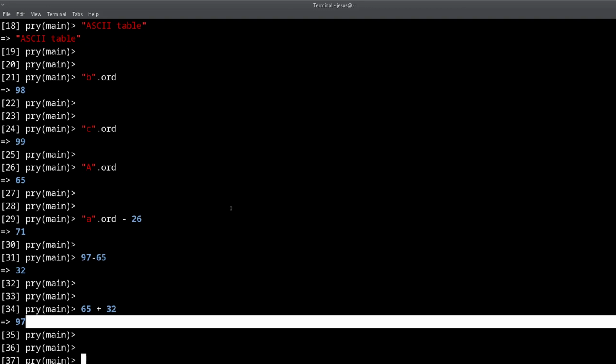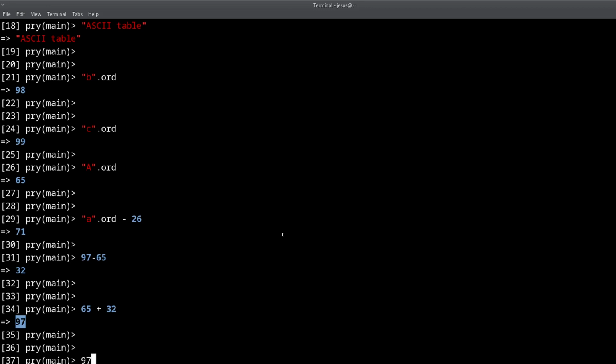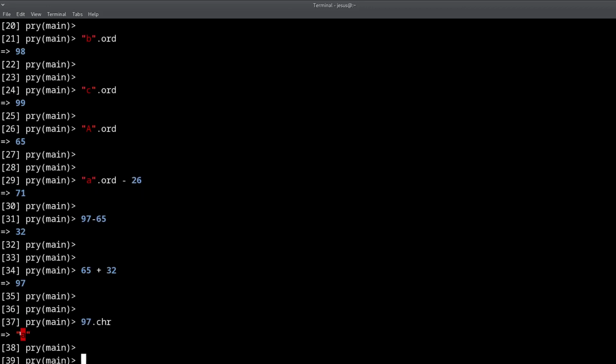So how do we convert back into a character? Well, we take the integer number and we use chr, which stands for character, and we get our a back, okay? So chr means character, ord means ordinal number. So we get a number, we get a character. So that's how you go both ways.